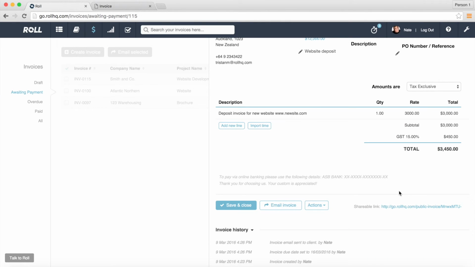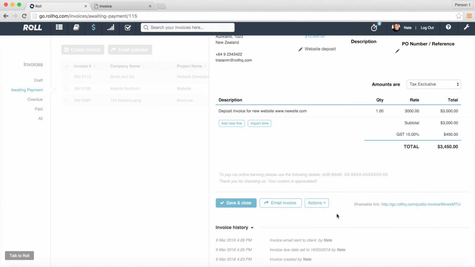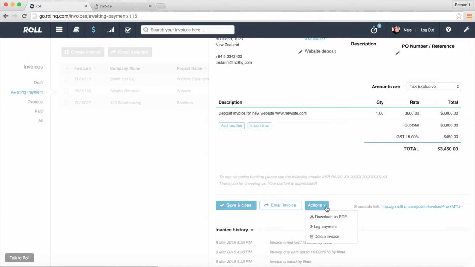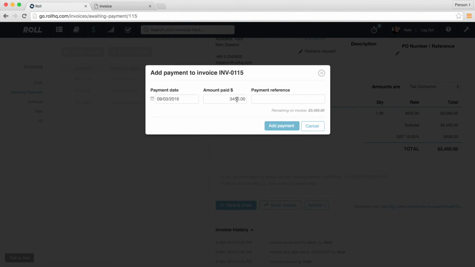If I go back into Roll here, so let's take in this example, the client's paid it, we've seen it come into our bank account, so we just need to let Roll know. So in here we can log a payment against the invoice. So log payment, it'll automatically come up with the amount that's been paid. You can do only a part payment if you wish.